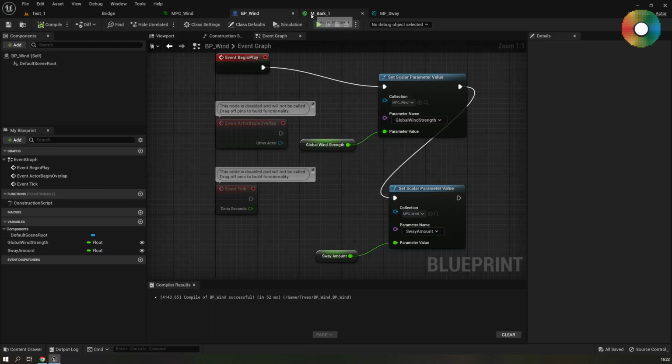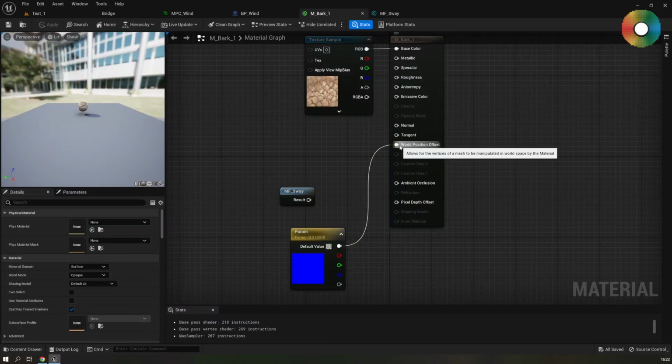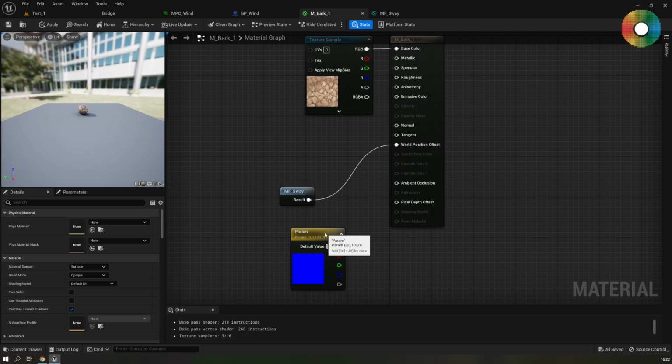And we can use this world position offset to create the wind effect. Let's connect it back to the material function sway, delete this vector parameter and save. So let's start to create this function.